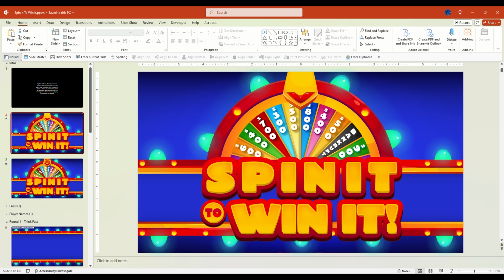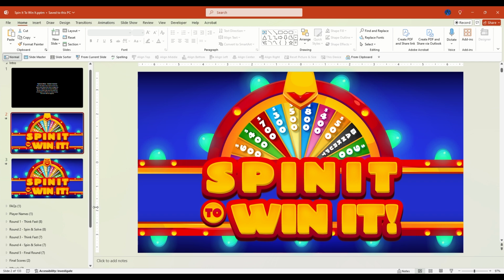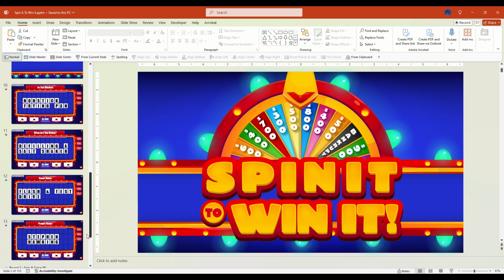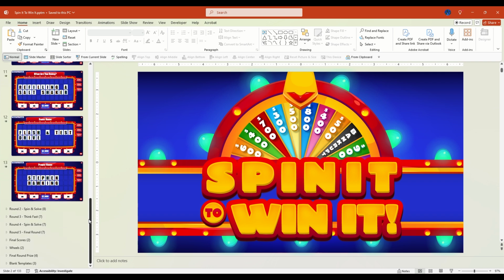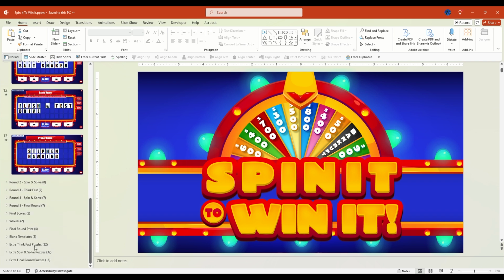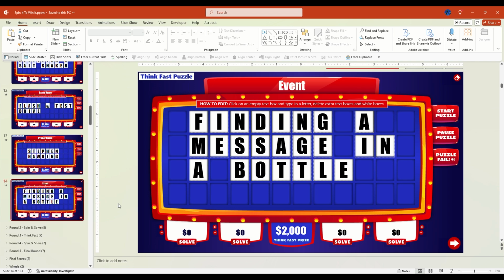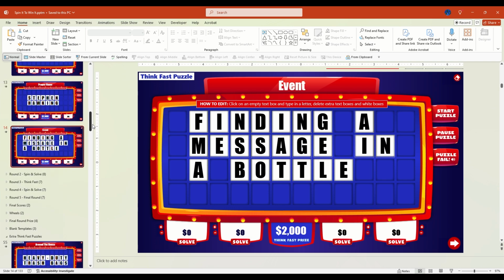The game comes with 100 puzzles. In the main game, there are 5 rounds: 2 Think Fast, 2 Spin and Solve, and 1 final round. Each round includes 4 puzzles. If you scroll down, you will see sections called Extra Puzzles with the additional puzzles for each round. To use these, simply drag or copy and paste them into the correct round above. You can adjust the number of puzzles depending on how long you'd like the game to last.